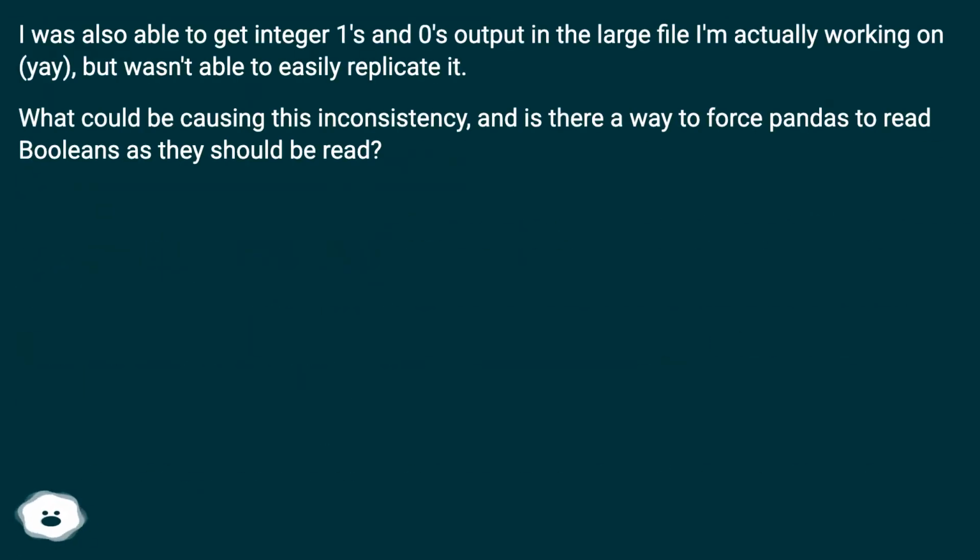I was also able to get integer 1's and 0's output in the large file I'm actually working on, yay, but wasn't able to easily replicate it. What could be causing this inconsistency, and is there a way to force pandas to read booleans as they should be read?